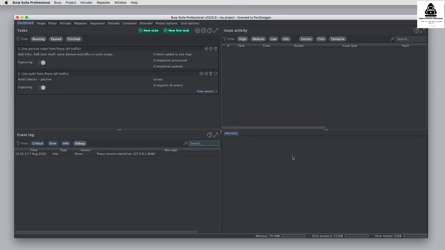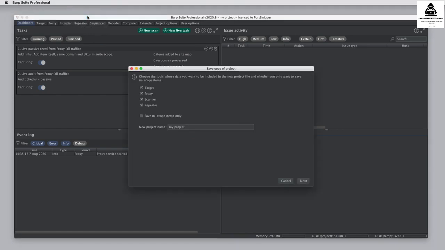There are some other functions which are useful when you're working with project files. If you create a temporary project, you can save a copy of it from the project menu. And you can do the same thing if you've made an on-disk project and you want a second copy of the project file. In both cases, you can choose which Burp tools to include data from and whether to only include in-scope items. This can be really useful to reduce the size of a large project file.